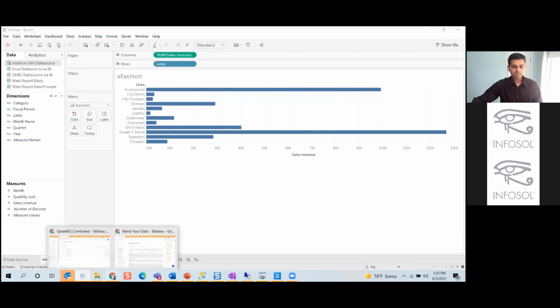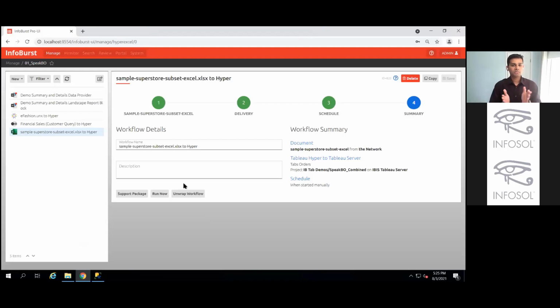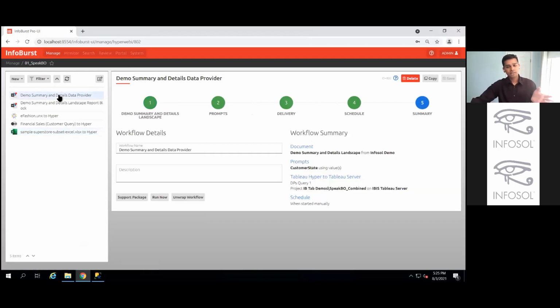Now, the advantage that you get by using our InfoBurst workflows is that it's your one-stop shop for all your scheduling and bursting as well. So imagine you schedule a Webi report as an Excel, and then you consume that Excel into your Tableau Desktop. What if some users want it in PDF? Now, with InfoBurst, you can replace all your scheduling needs for your BusinessObjects, as well as push a data source to Tableau Hyper. Again, this is only one part of InfoBurst where we are connecting BusinessObjects to Tableau.